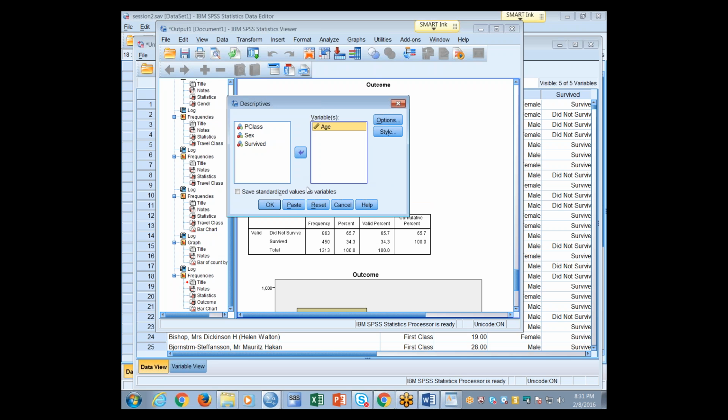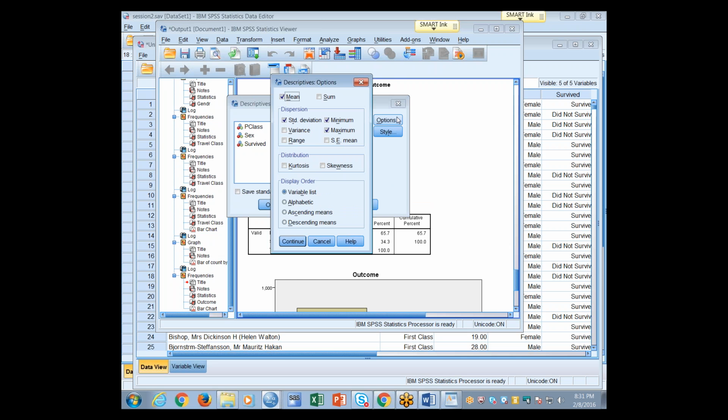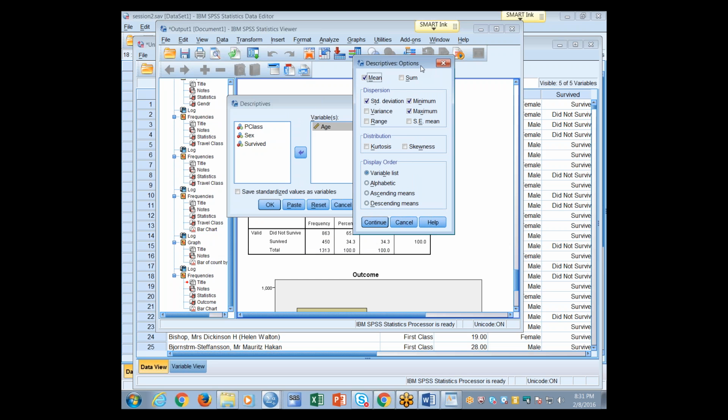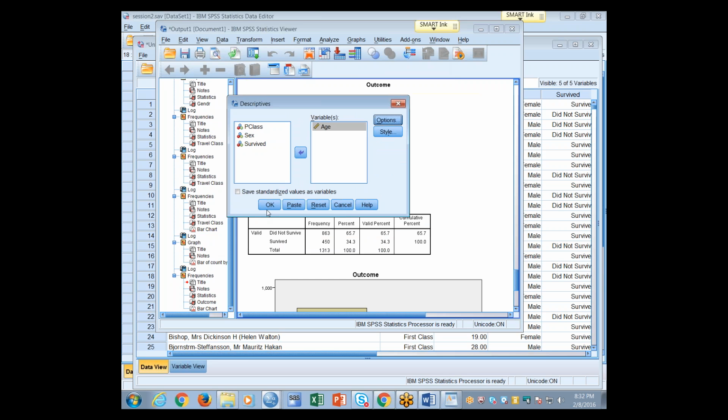So I'm going to go into options. This time we see stuff checked off, so we know we're on the right track, right? SPSS thinks this is probably something we should be doing: mean, standard deviation, minimum, maximum. I'm going to click variance. Remember we calculated variance manually before? I'm going to click range. That's going to give us the youngest passenger and the oldest passenger. Standard error mean, don't worry about that. That's way advanced for us right now. And I'm going to click OK.